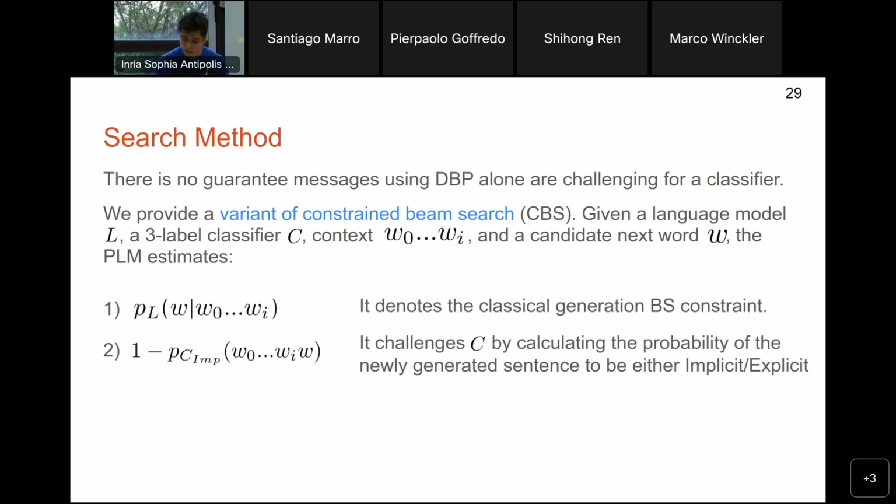The first one is, in order to challenge the classifier, we take the generated sentence, I mean the context plus the candidate word, and we ask the classifier to calculate the probability of belonging to the implicit class. Then we take 1 minus that probability, because that is the probability of being either non-hateful or explicit. So the higher this probability, the more challenging it is.